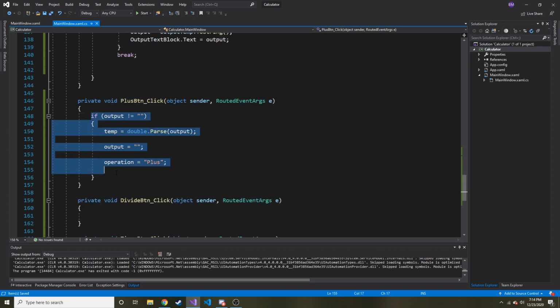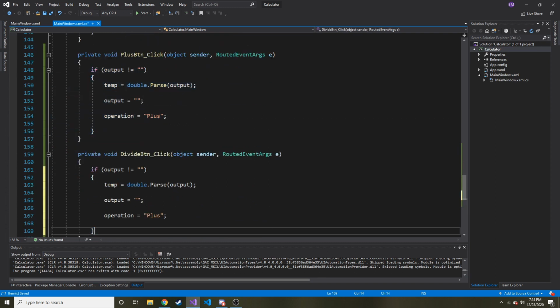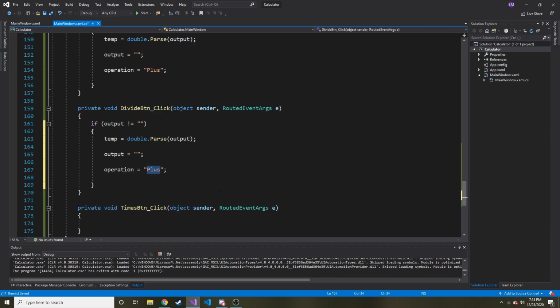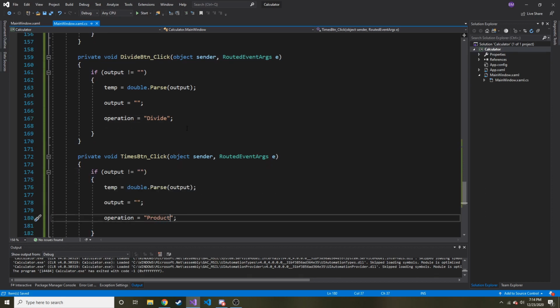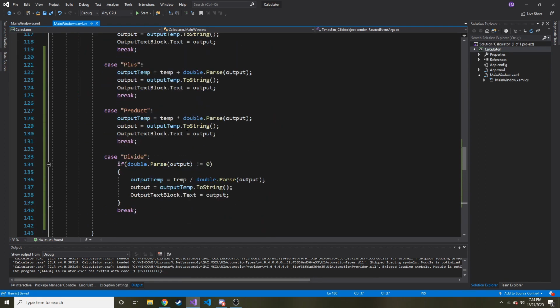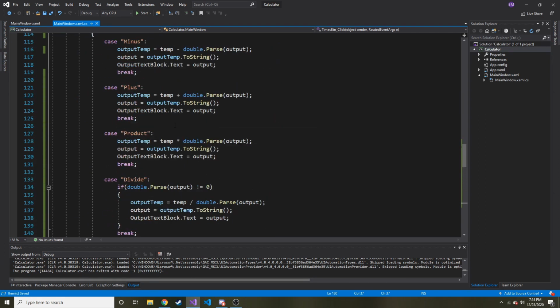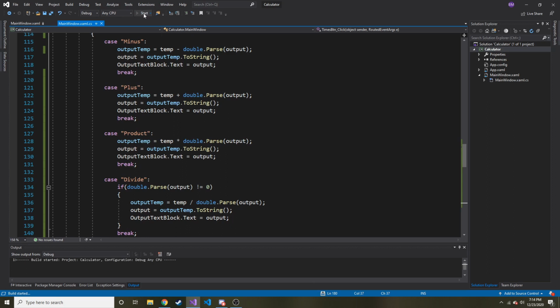So once again, I'm going to copy all of this. And yeah, we might clean this up in the future. But for now, I'm just going to do the quick and dirty way. Product. Okay. A lot of case statements. All right, let's try one at a time.